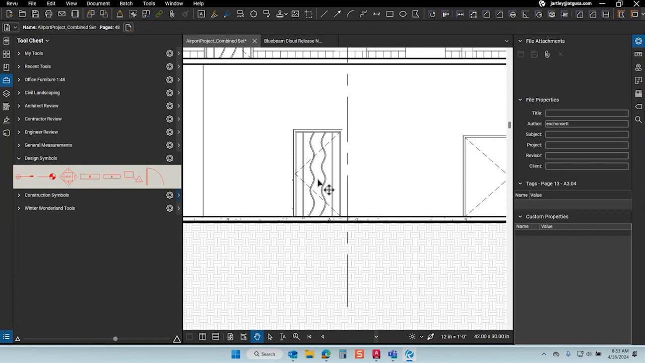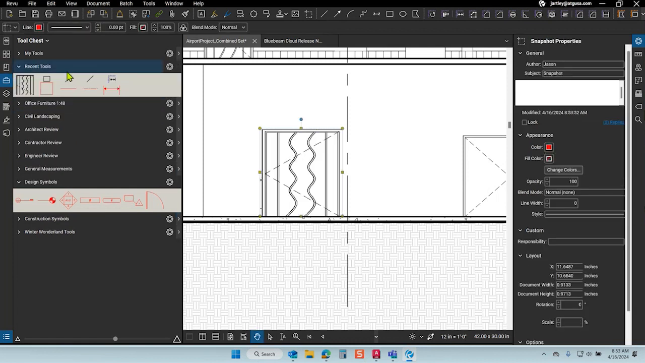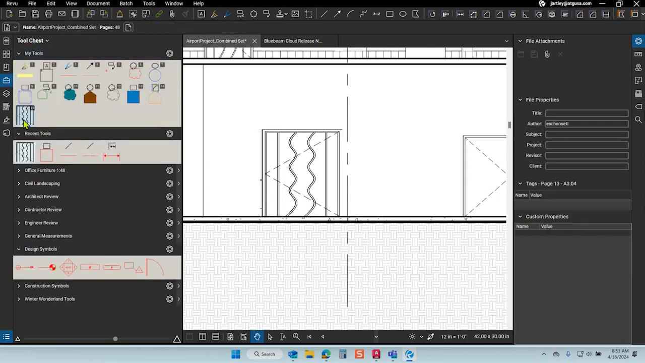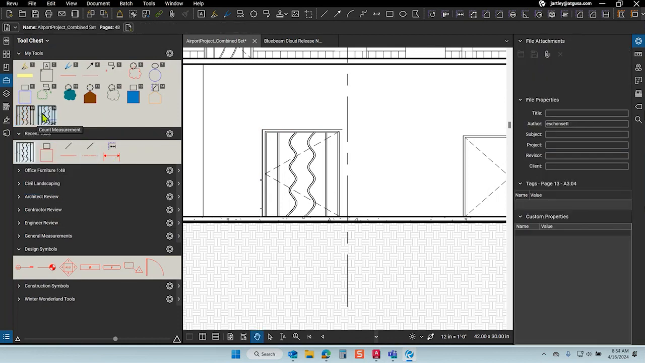So I believe, if I remember correctly, can they be created as accounts? Let's check that first. So if you go to recent tools, drag it up to my tools, can you create a snapshot into account after it's been made? So you can't create it as a sequence, you can create it as account.